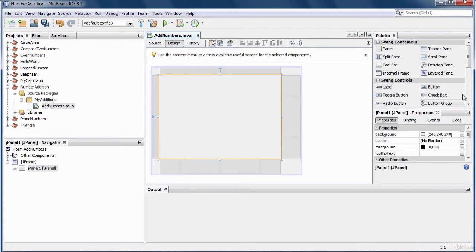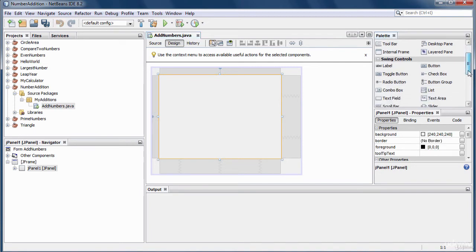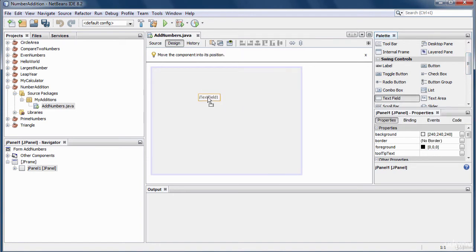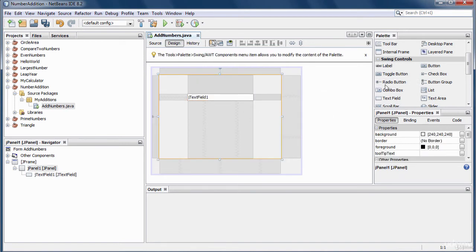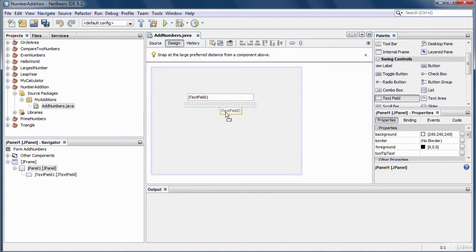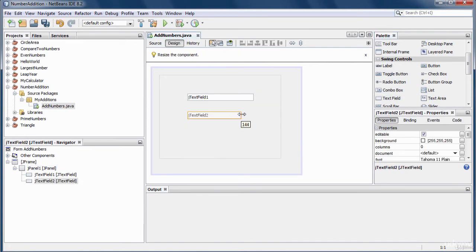So let's start designing the form. I'm going to look for a text field. I want to add a couple of text fields. So got a text field here. I just drag that onto the form, onto the panel, and resize it. That's the first text field. Just drag it there. I want to add another. I'll just drag another there, and just expand that a bit.